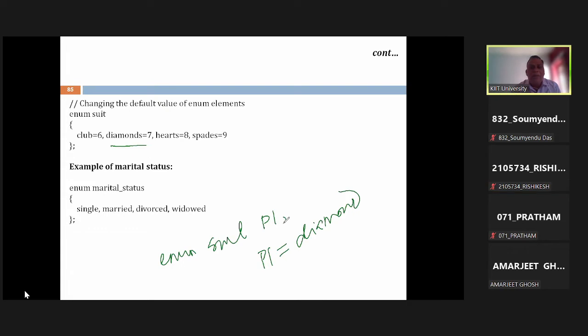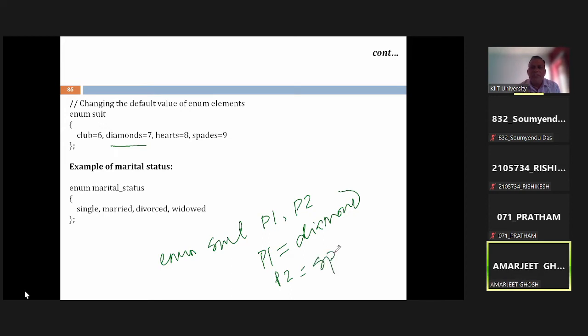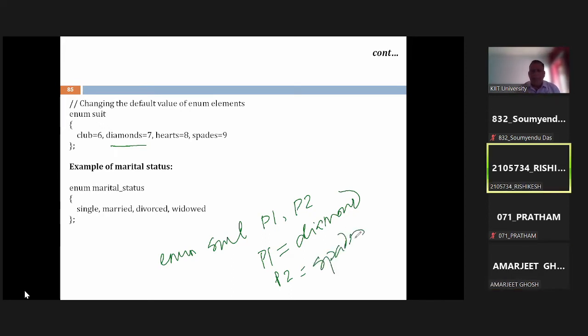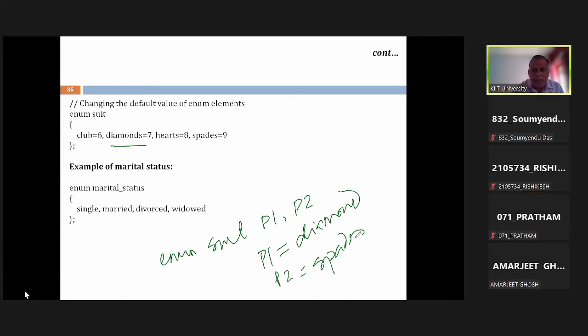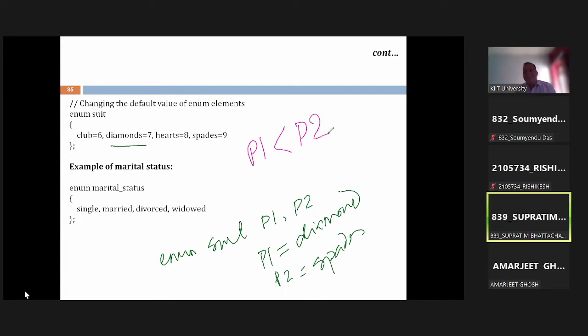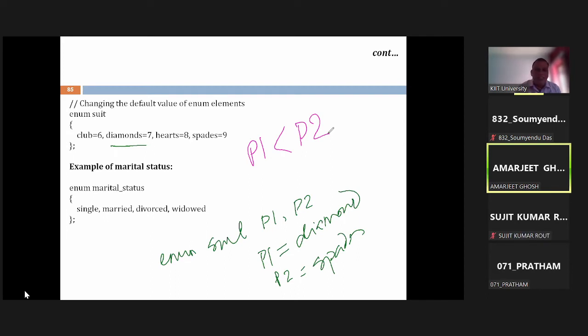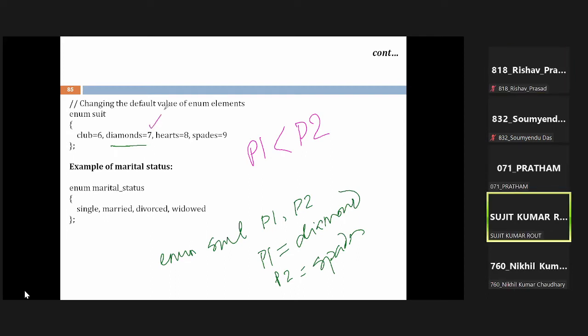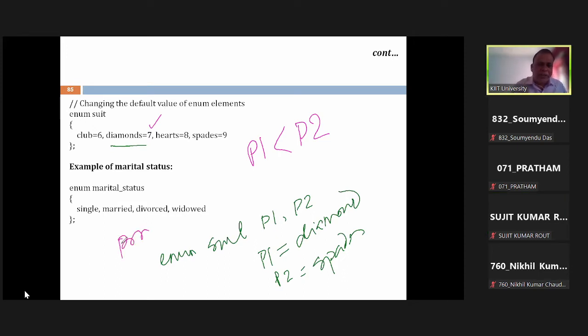I have another variable, P2. I assign P2 to, let us say, spades. Okay. If I write now P1 is less than P2, true or false? True. Because P1 value is 7.